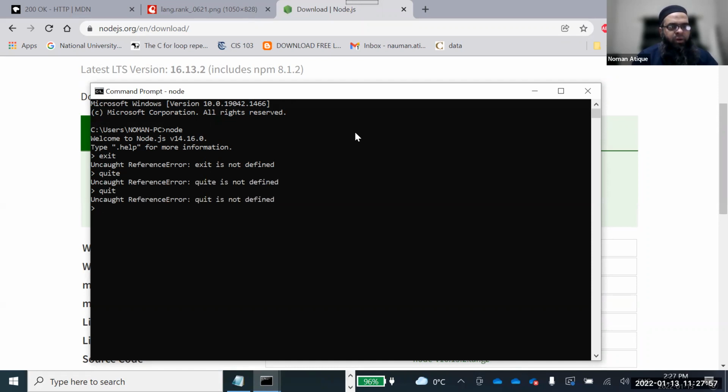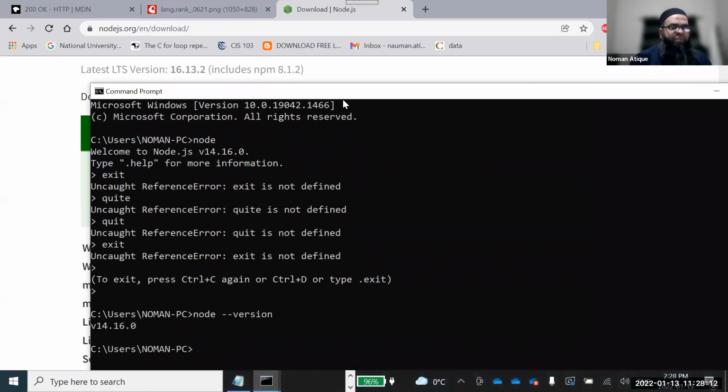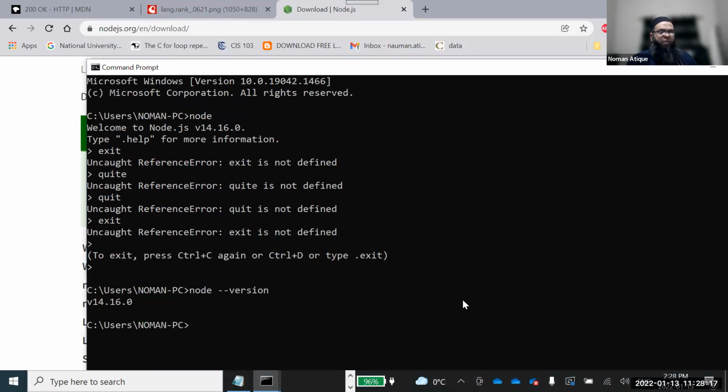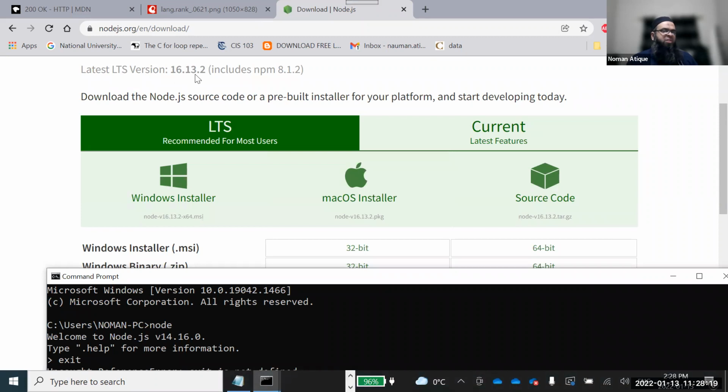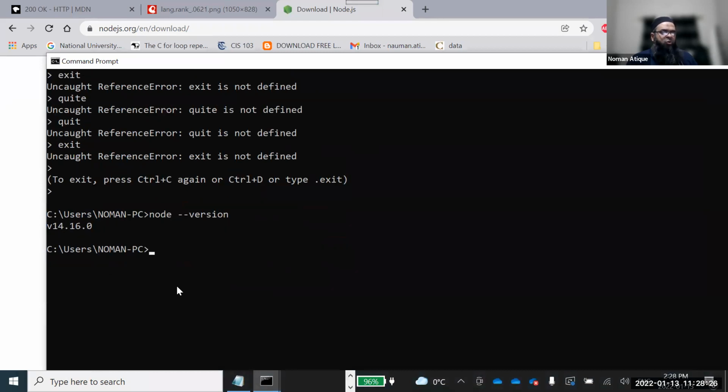It's not quitting. How does it exit? Okay, so now what you can do is say node dash dash version. Yes. If you put node dash dash version, it will give you the version that you have installed. I have version 14.16. Whatever version comes in, you will have that one. You might have 16.1 or 13.2, just don't worry about that. You just install Node.js, and then when you write node dash dash version, you should get the version.